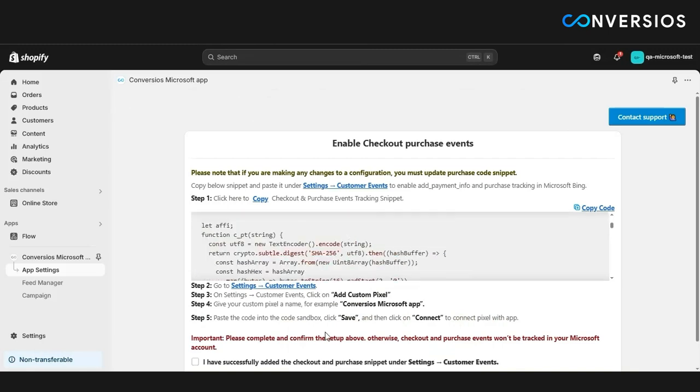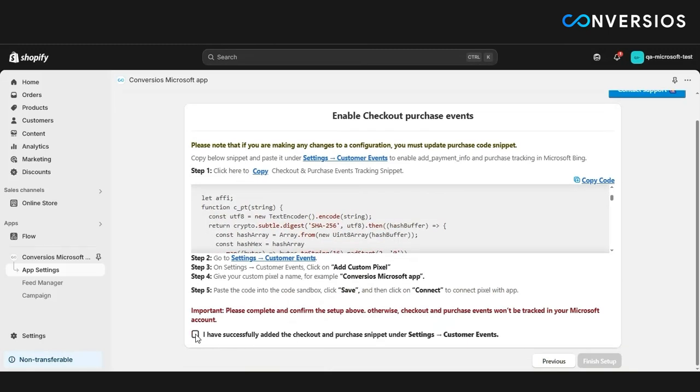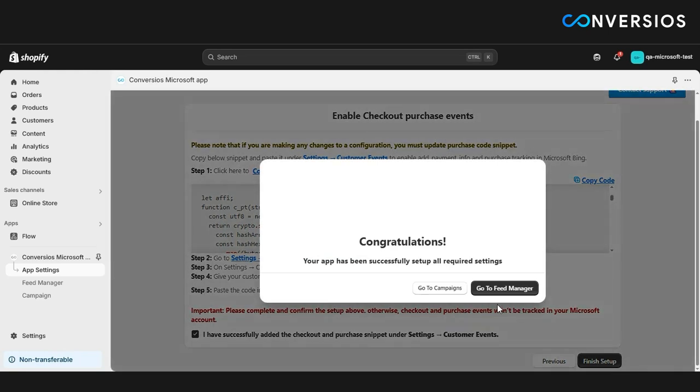And here as the last step, we enable this checkbox and click on Finish Setup. Congratulations! Now your app setup is complete. So there are two additional sections that we can go ahead with. So let's quickly go to Feed Manager.